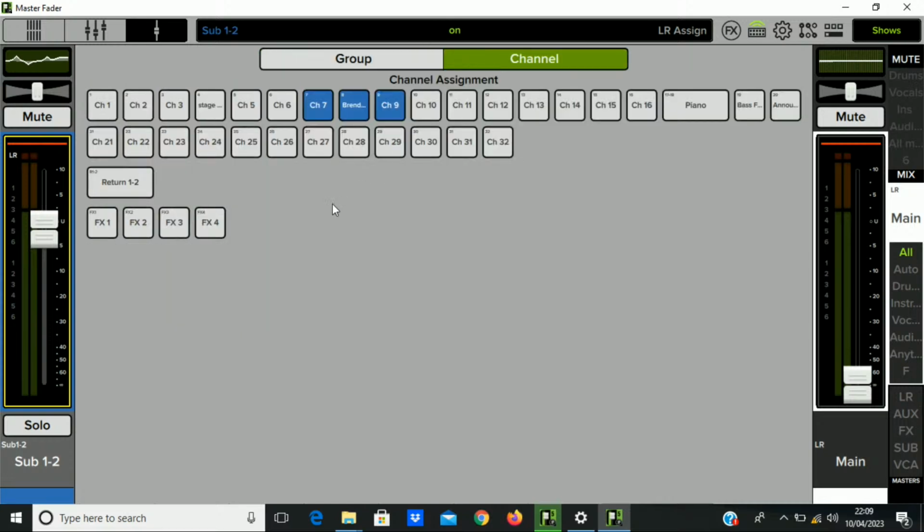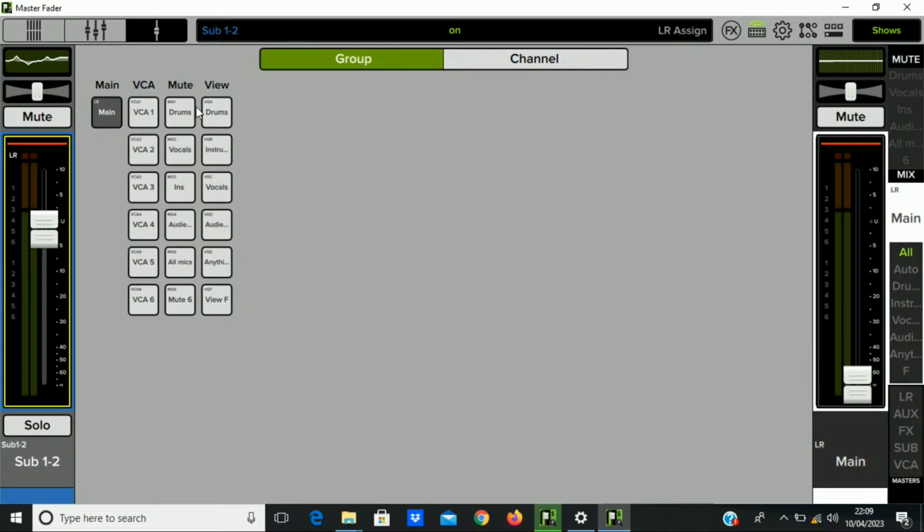Okay. If you wanted to see the physical channels that are assigned and you wanted to assign more, you can do so from here by going to channel. And then you've got groups as well. One thing you can also do is you can assign more than just channels into this subgroup. You can select multiple items that you want to assign to the subgroup as well. So it doesn't just receive channels, it can also receive VCAs as well before sending those out to the main.